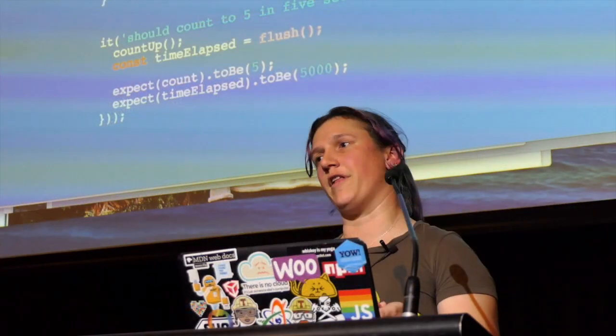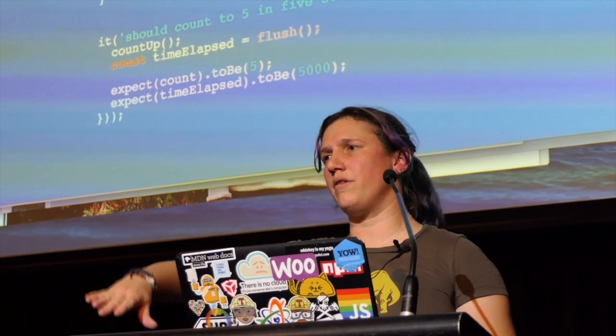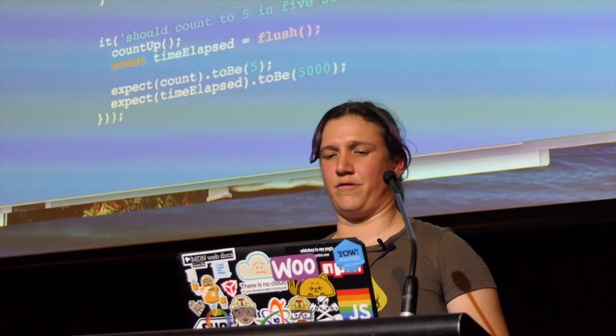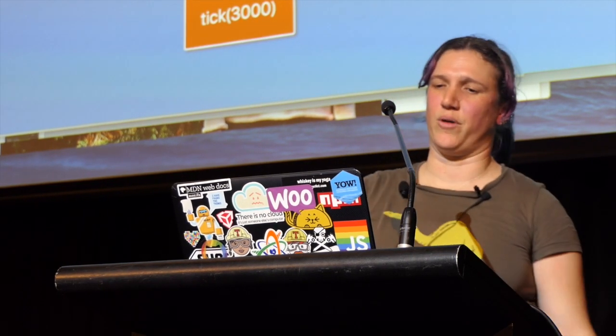It also provides flush, and flush is going to wait until all of the tasks are run, and then it's going to finish. So we see an example here, a tick. When you pass tick a number, that's like, this is how many milliseconds I want to pass.